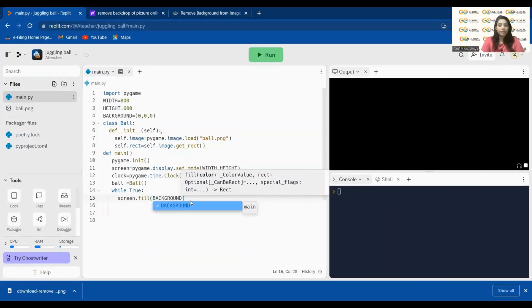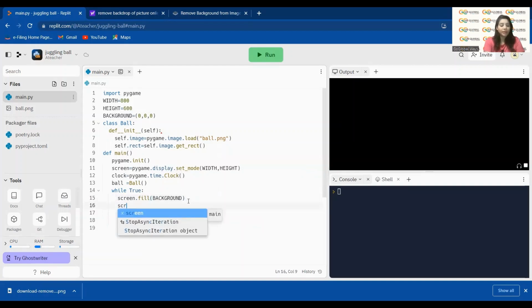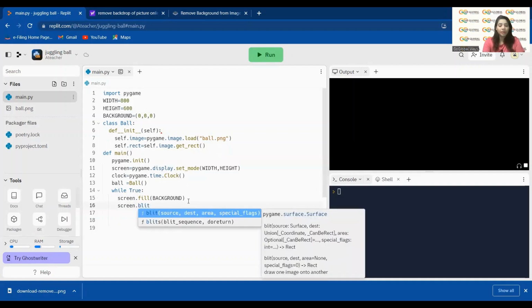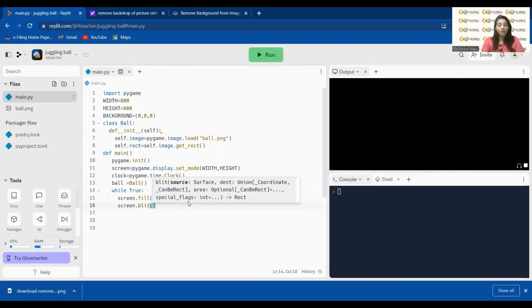So I give the background here. Now let's come to the next part. I will write screen.blit command, you know very well. Like if I want something onto the screen, some paste we can say.